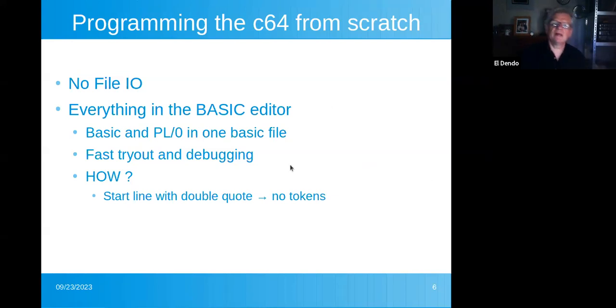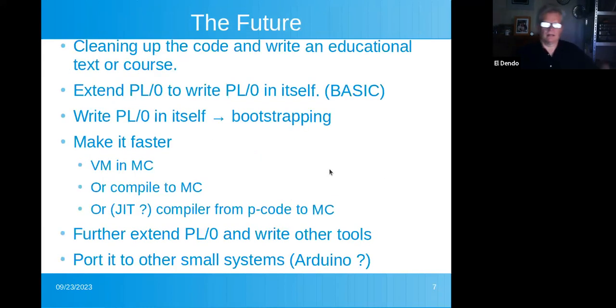How did I do that? Well, I will show you in my demo, but I start every line from the PL0 section with a double quote, so the editor won't think it's a BASIC statement. It will think it's a string, and so it will not be tokenized. So I can simply read it and use it. Well, that's what I did for the moment.